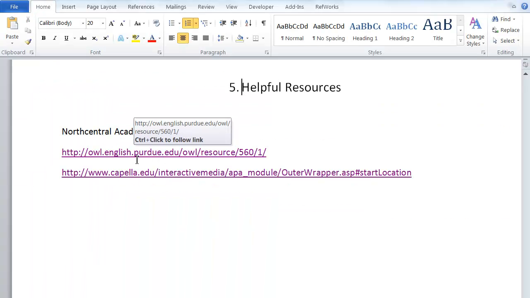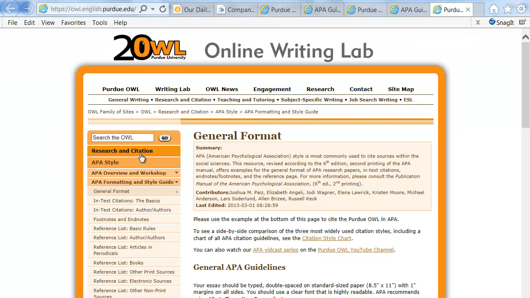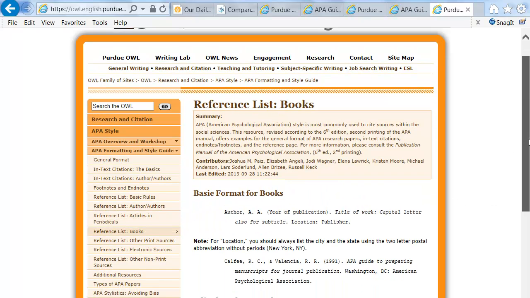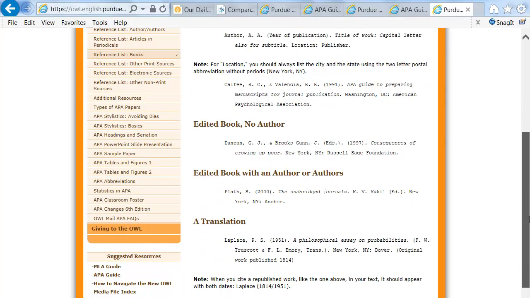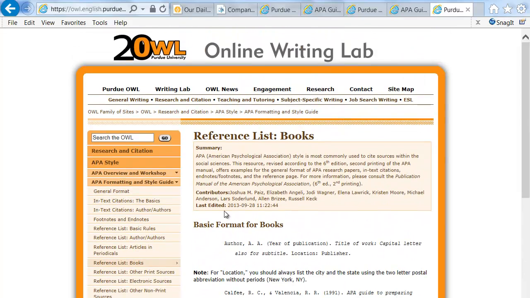Purdue University has their OWL website, and here you can see they give you all kinds of information about APA. So here is a reference list with one or more authors, and how to cite books. So you can see a book, edited book, no author, etc. There are many examples that they provide here.